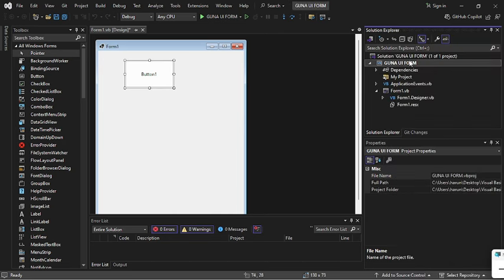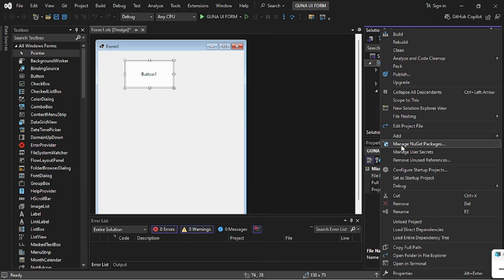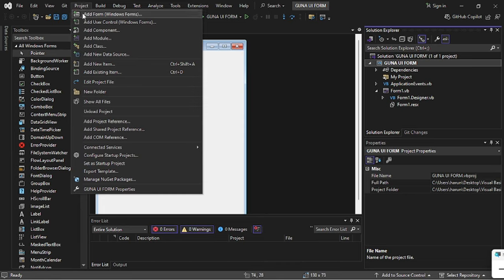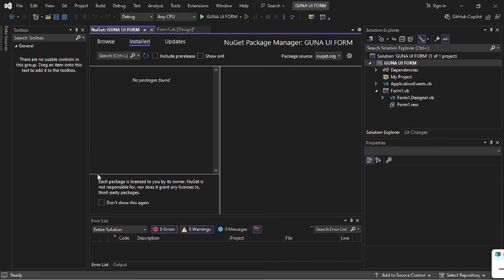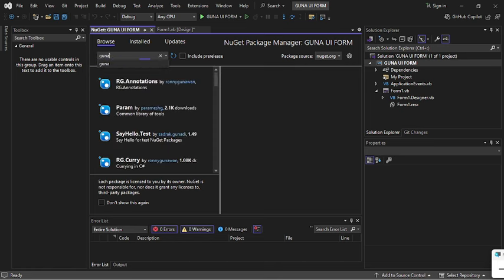When you right click on the Guna UI project, you look for Manage NuGet Packages, or you go to Project, then select Manage NuGet Packages. You can go either way. When you click on it, it will load for you. You have Browse, Installed, and Updates. You come to Browse, and look for Guna UI. It will load for us.